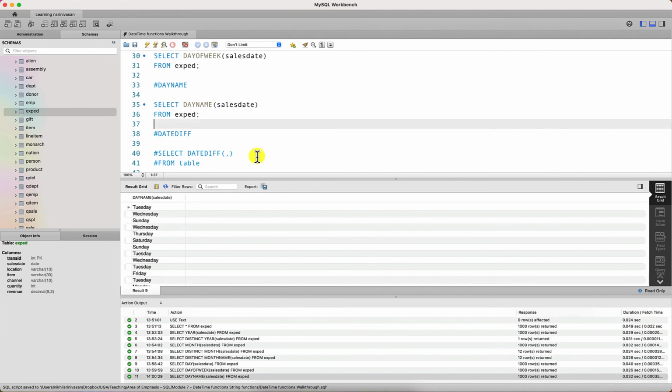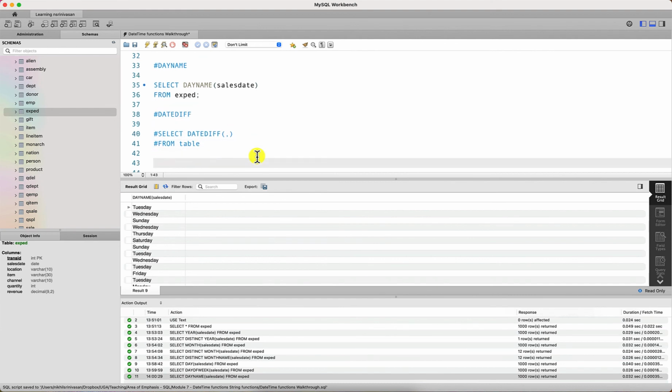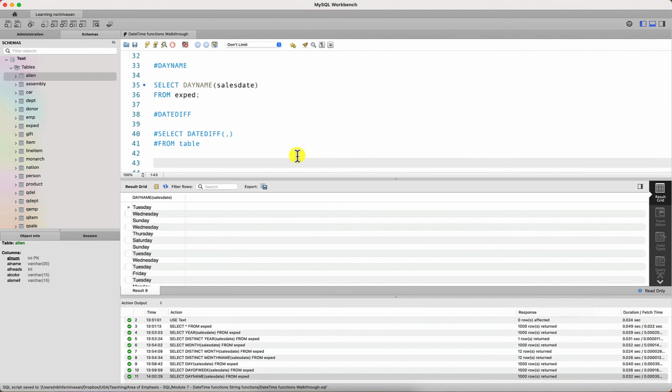Similar to date functions, we have a variety of time functions. Unfortunately, we will not be able to look at the different time functions and what they're able to do because we don't have any good time-related columns or datetime columns in the text database.